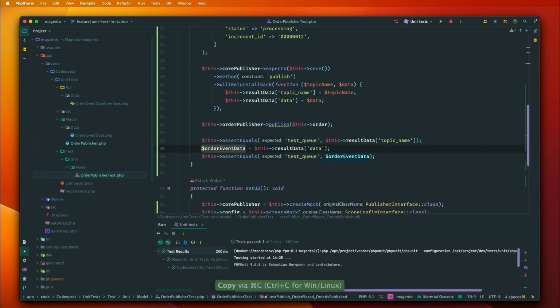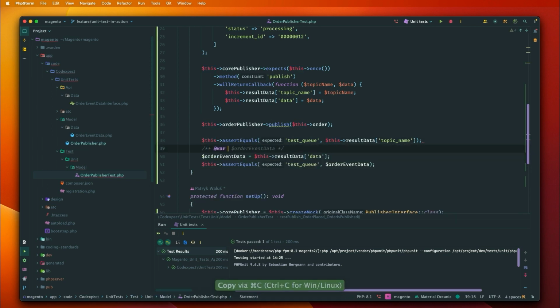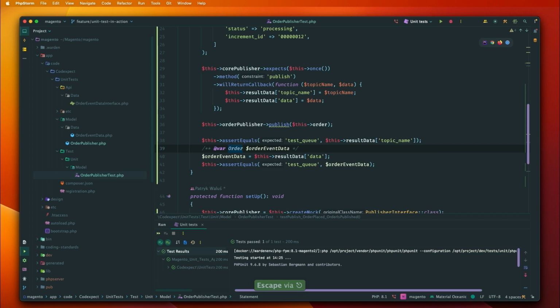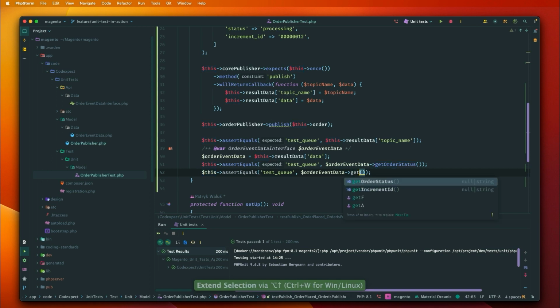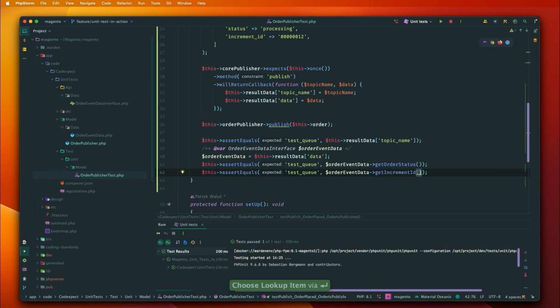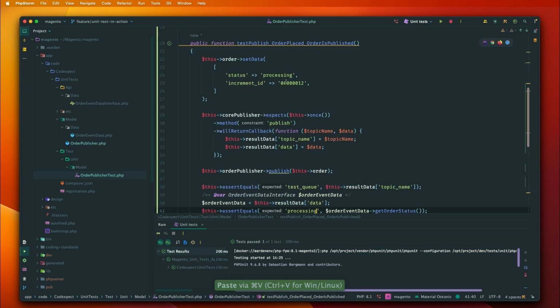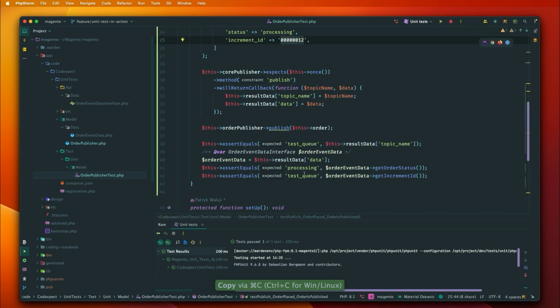And order event data, maybe we can even define the class, because PHPStorm doesn't know what is inside of this variable. So let's just use the event data interface. This way we will be having these suggestions: get order status and get increment ID. This is what we want. Order status will be processing, and increment ID will be this ID, right? So this is what we expect.